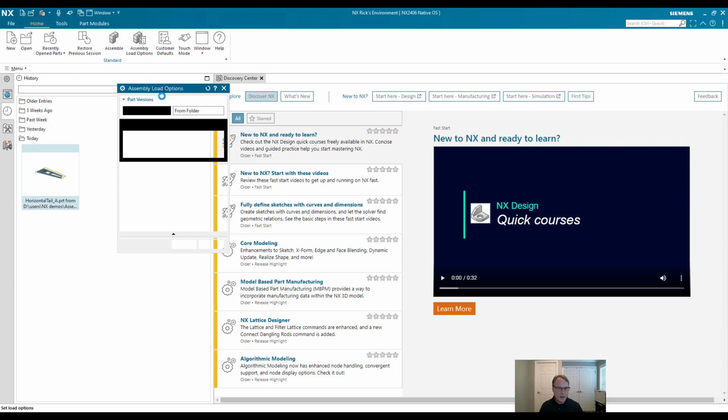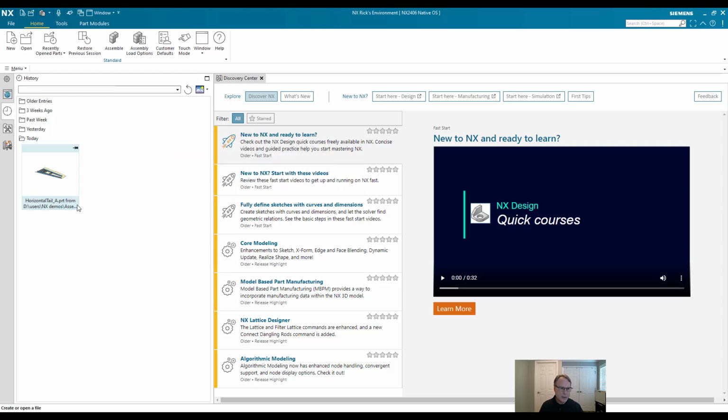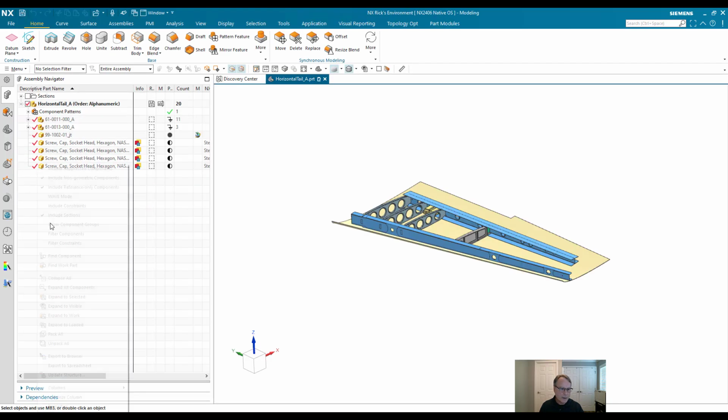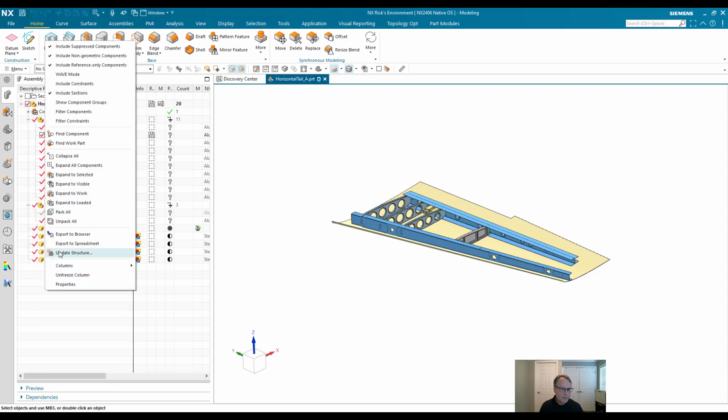So let me first double check my load options. Now I'm going to use the minimal load, which is kind of the worst case scenario. I call it the go fast button. Normally you'd want to use fully or partially load, but in this case I'm just going to do it using minimal load. Okay, so let me load this assembly over here, and then I'll do an expand all, and then a pack all.